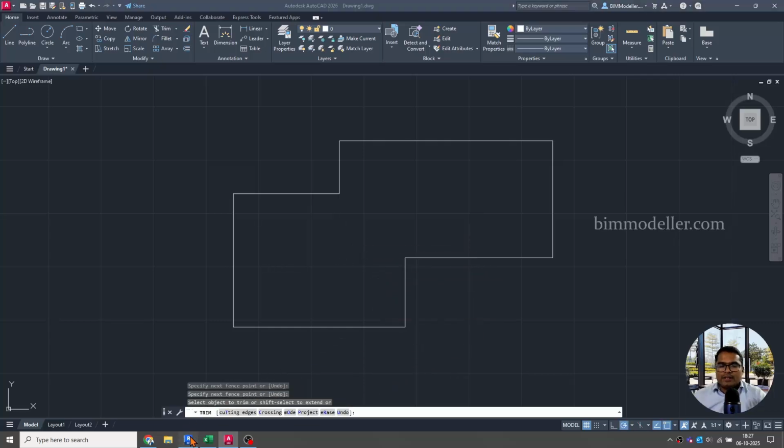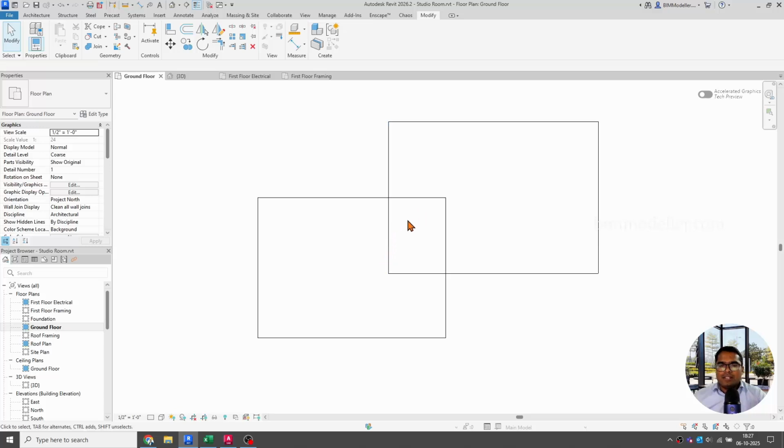In Revit, it's a similar thing. In both Autodesk products, you have a trim and extend command, which is TR again here. You don't have to press TR and then give the enter. You just press TR, the command automatically picks up, and you can select the element that you need.